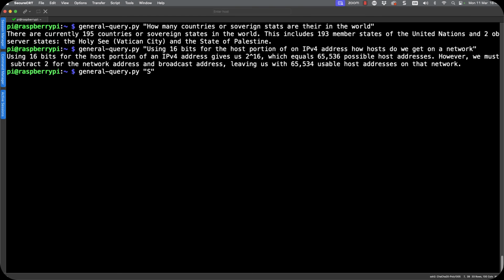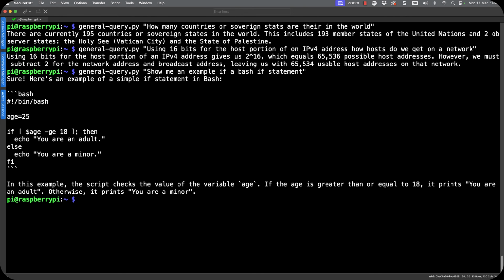But of course, we can ask it anything else. Maybe we're working at the command line and we want to gain quick information and examples on creating a bash script. So we can say, show me an example of a bash if statement. So of course, then it's going to give me a nice documented example. So we've got our age equals 25. We're testing for our age variable being greater than or equal to 18. We can then print that we're an adult, else we're going to print that we're a minor.